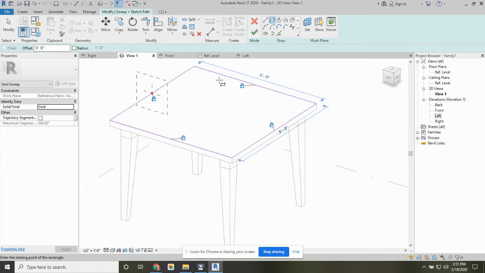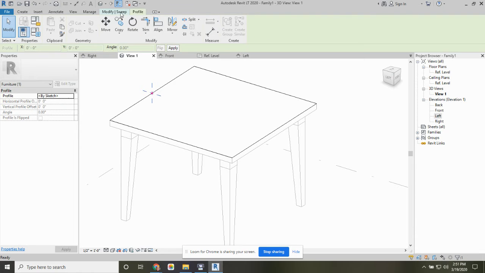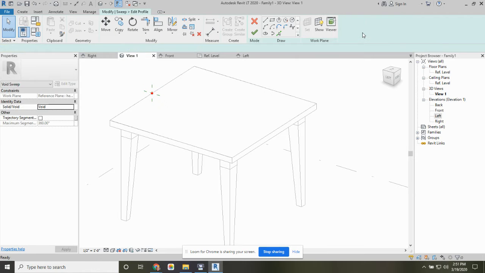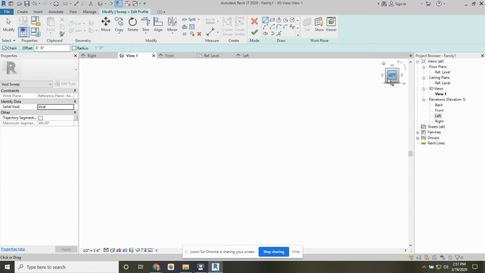You'll see when you do the sketch path if it's right, because it will give you a little work plane to draw your profile on. So that's done correctly now. And I have to go back to my modify sweep. Next we're going to create the profile. So I'm going to edit the profile, and I want to edit it while being in the left view because that's facing the same direction as that plane.